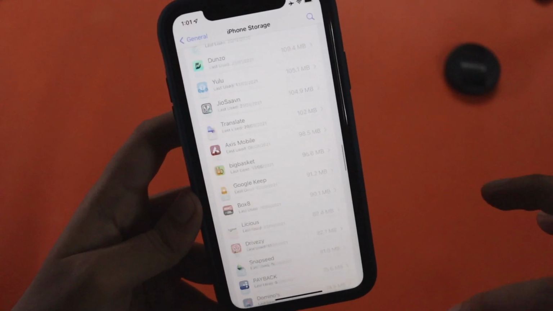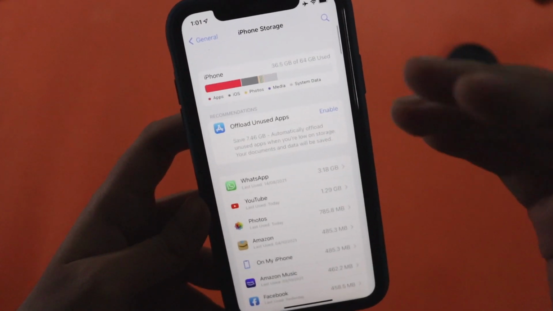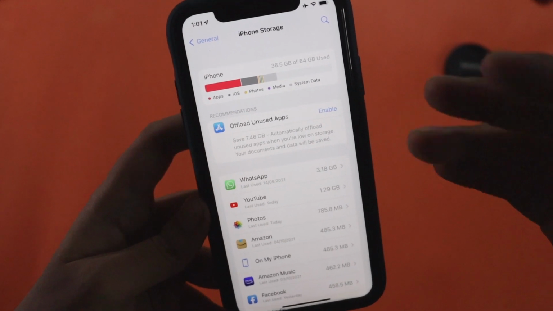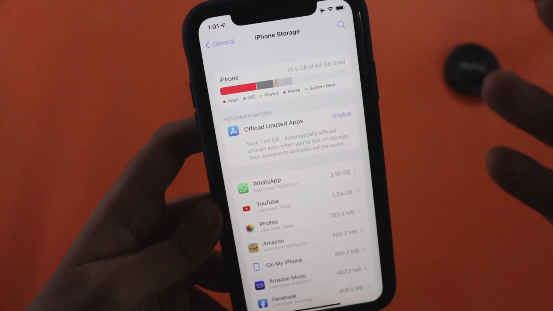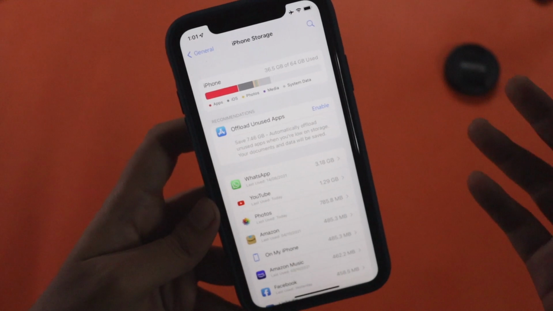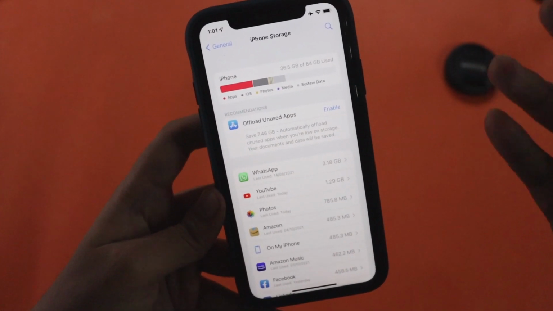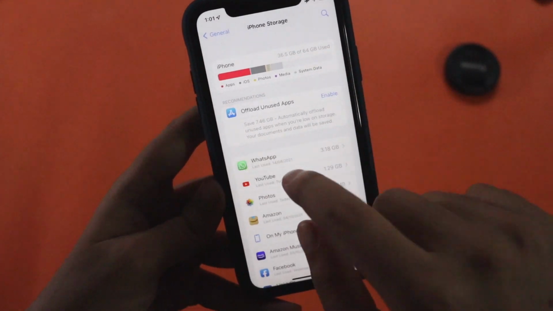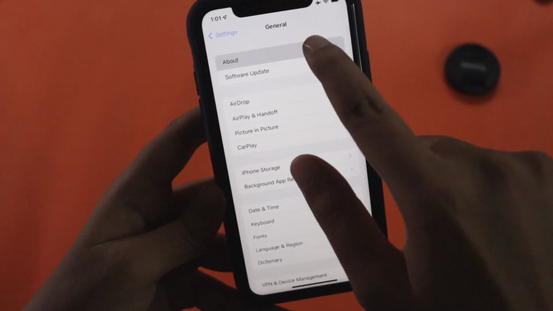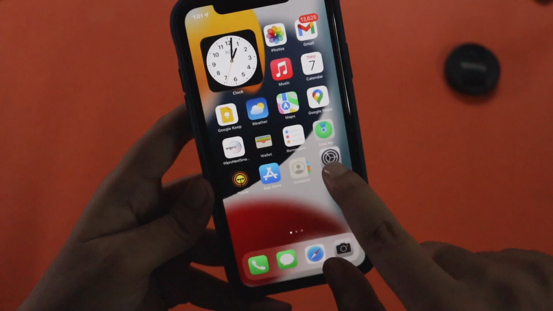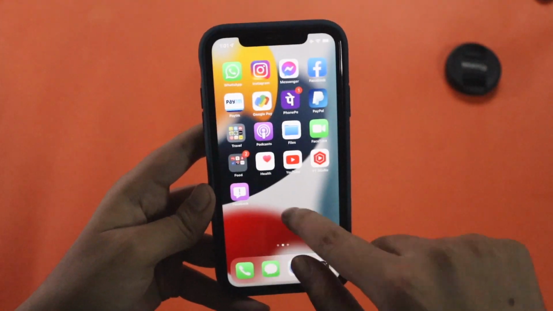People were saying that they were not able to get the proper storage. Sometimes even if the iPhone had free storage, it was showing that the storage was full. But I am happy to report that with iOS 15.1 beta 2 and beta 3, the storage bug is gone, and it is now showing the correct representation of storage. Apart from that, there are no new changes.